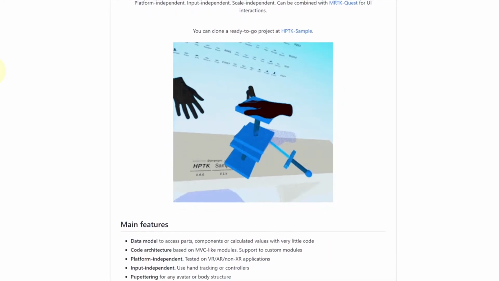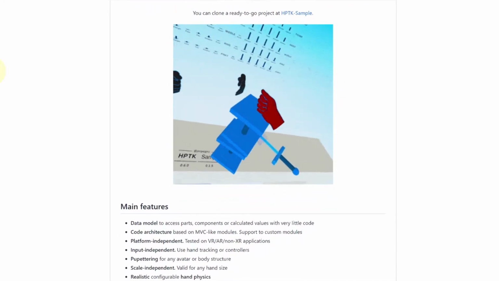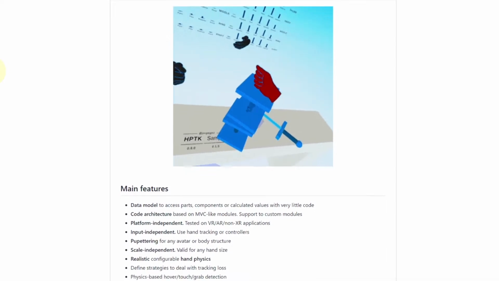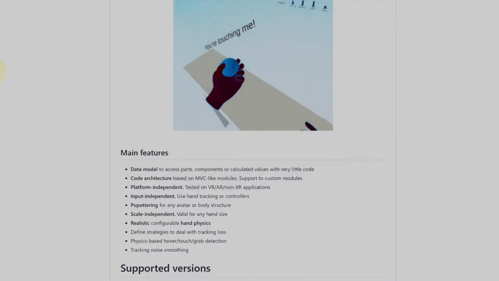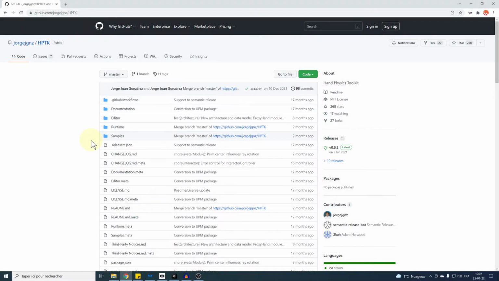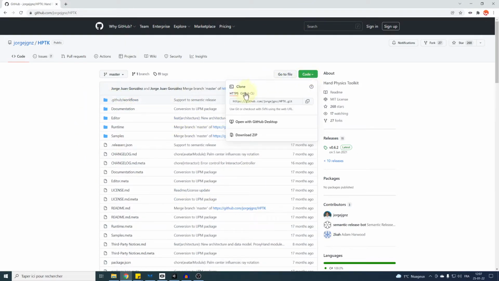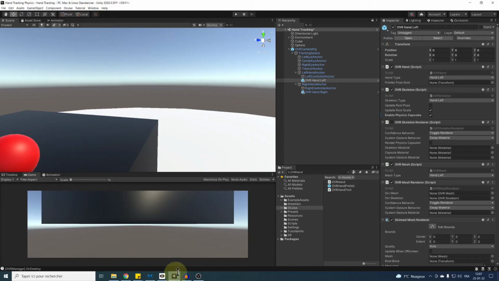But now for the remainder of this tutorial, let's focus on learning how to set up the Hand Physics Toolkit for a project to have some really cool hand tracking physics. Okay, so you will be able to find the project on this GitHub page that I will leave in the description below. Now, as you might already know, we can add it by copying the Git URL here and going back to Unity.